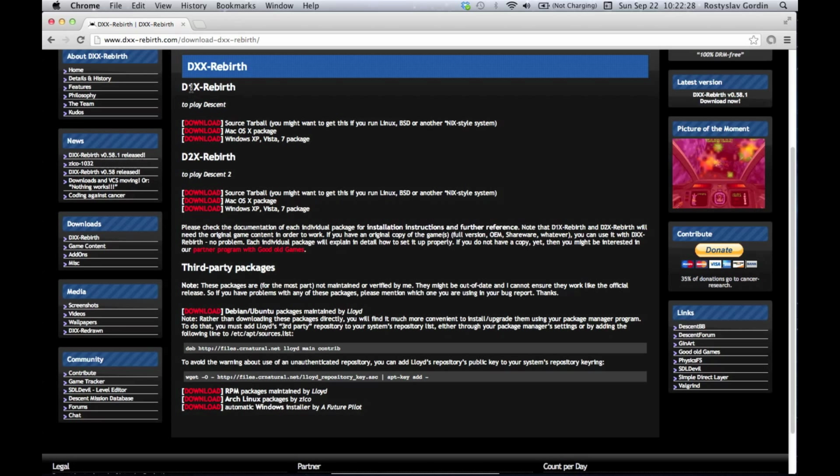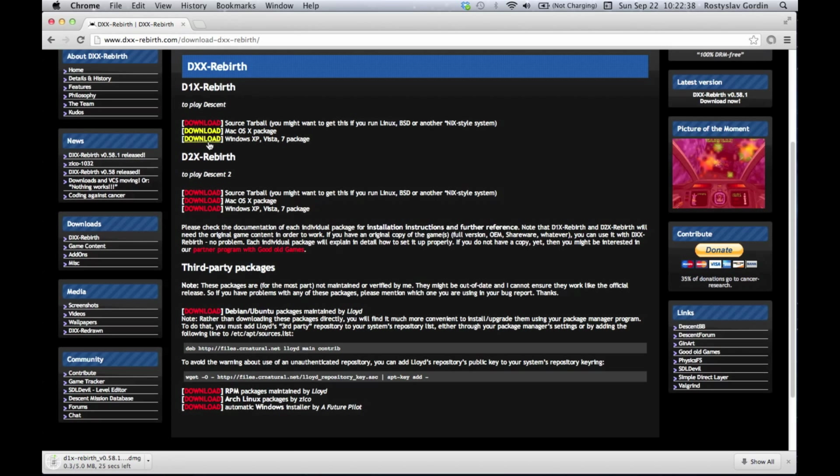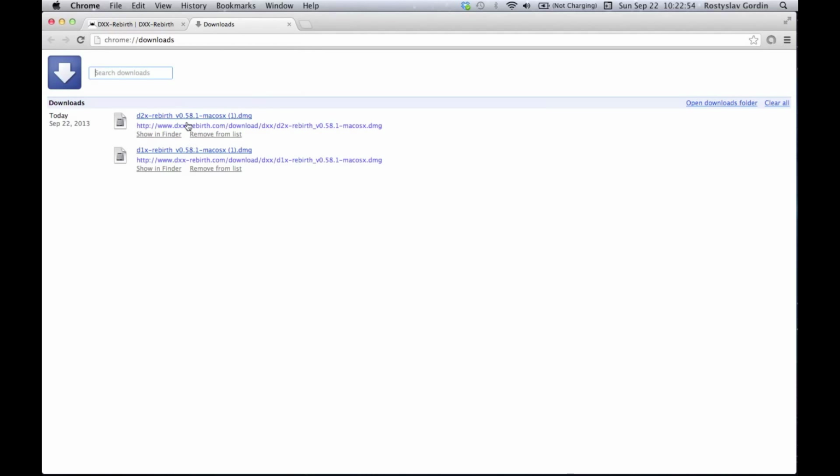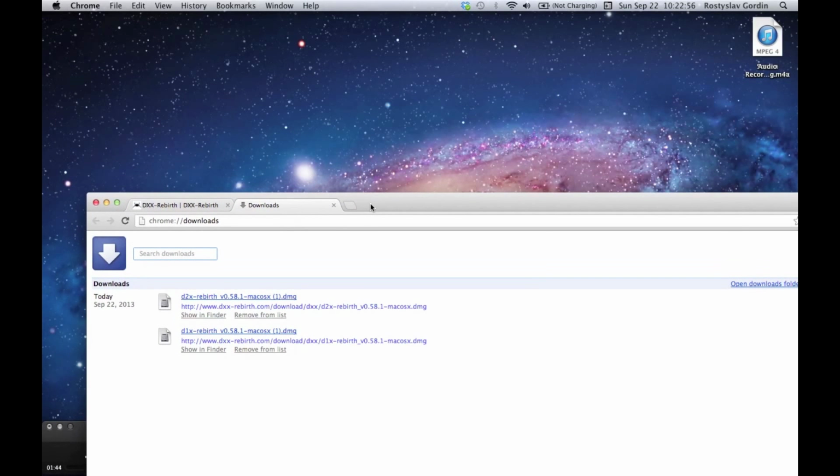So, okay, for D1X, I'll click on download the macOS X package. And now do the same thing for the D2X. Alright, it's downloading. Now I'm going to open our downloads. There are both files. We're going to drag them right here.